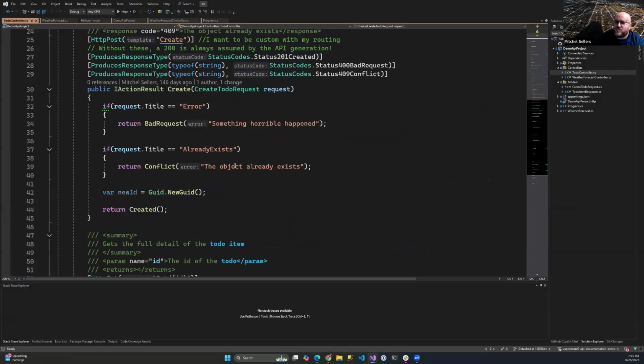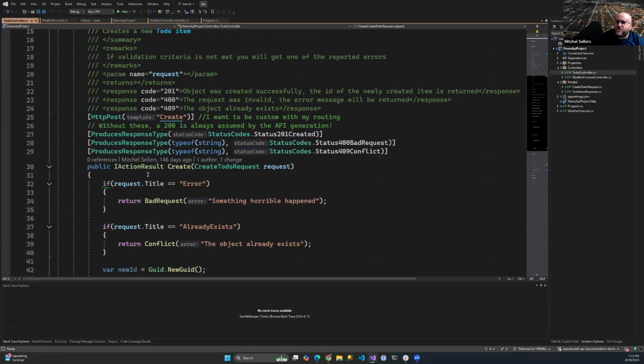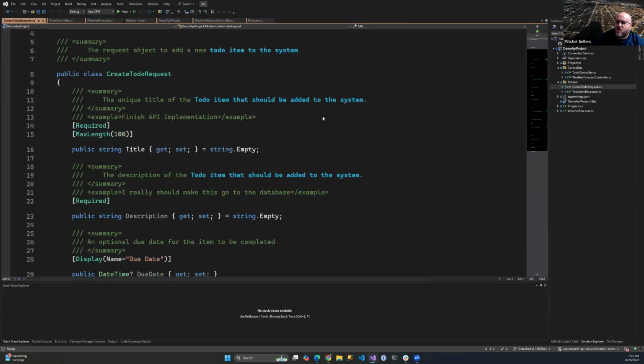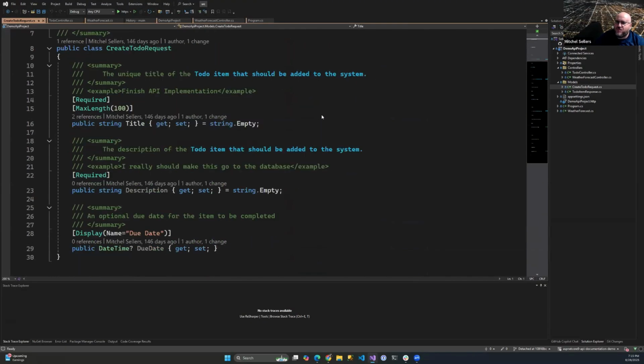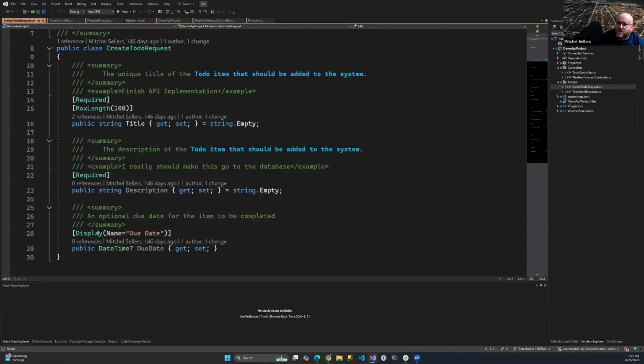And then in our code, you can see here that we have a bad request or conflict and a created response. We also then have an ability to do a get, and that get has an ID parameter and things of that nature. So we also then have our create to-do request endpoint here, or method, and this basically allows us to define a required, a max length, required, etc.